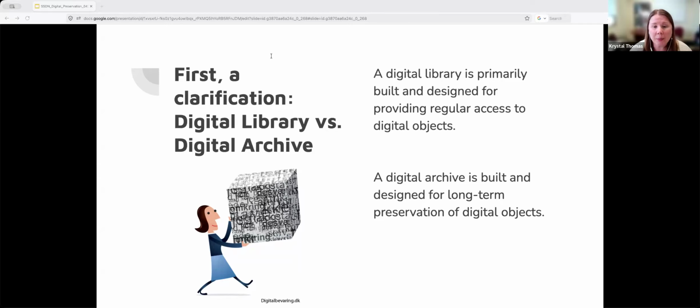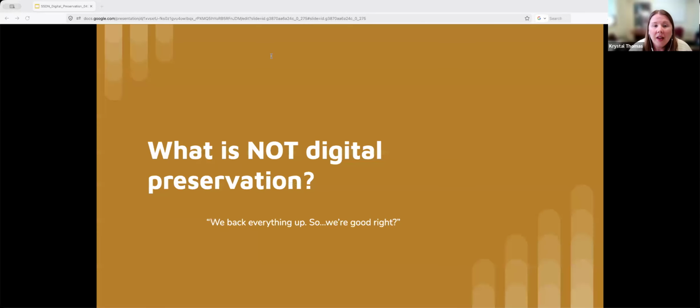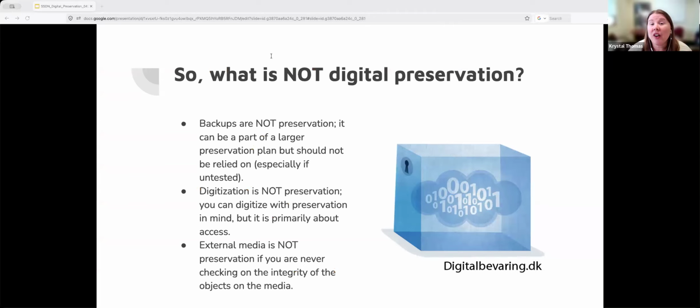So with those differences in mind, we're going to move on to our first big question of the day. What is not digital preservation? Now, it seems odd to potentially be starting with defining what digital preservation is not, but hopefully this will help make clear what it is when we get to that question. So just stay with me here, okay? What is not digital preservation?